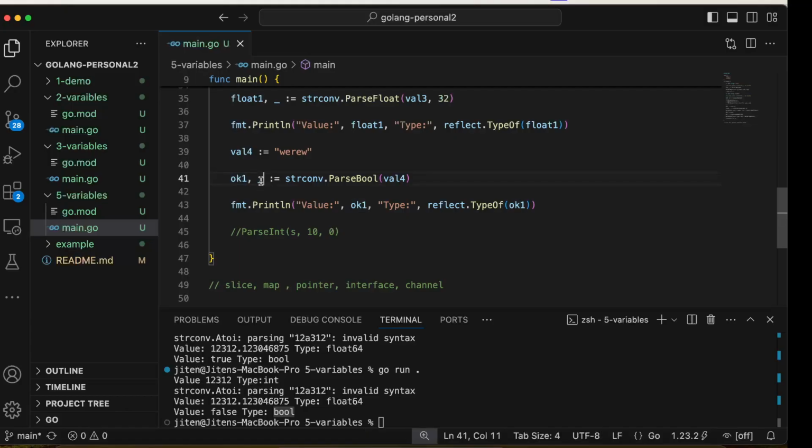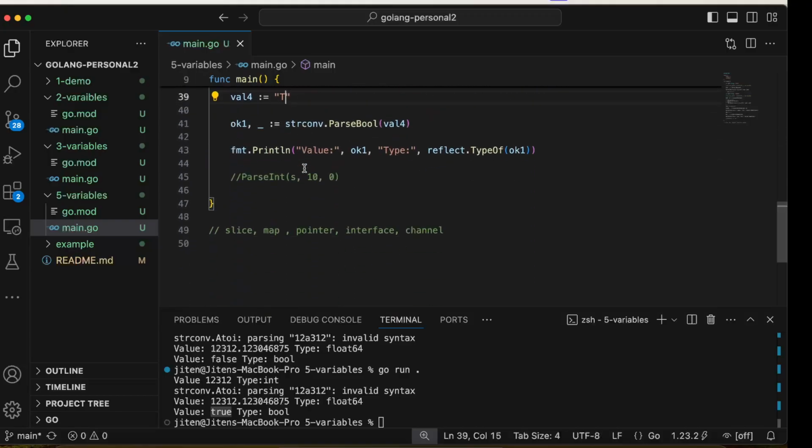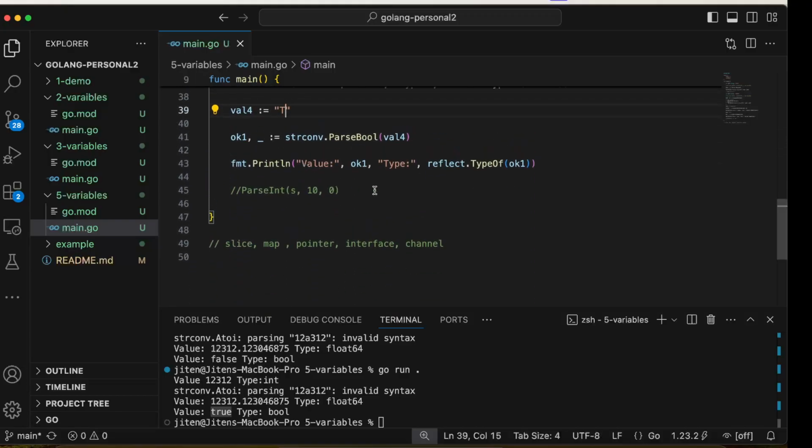But you have to use the error as well. For example, if you enable error, it gives an error: whatever data you give is invalid syntax. But here we are not checking the error, so it always gives false. If you give 1, or capital T, it also gives true. This is all ParseBool and all. These are all things that convert.